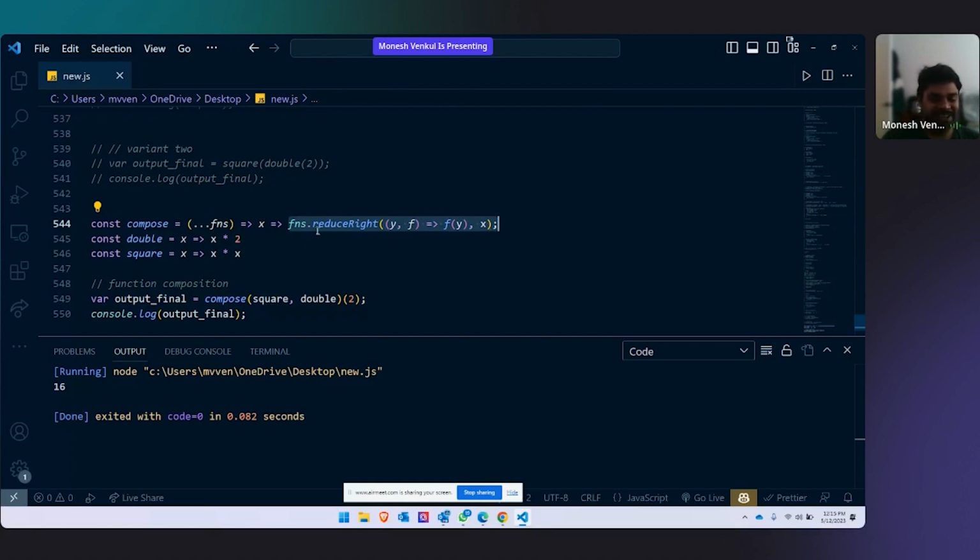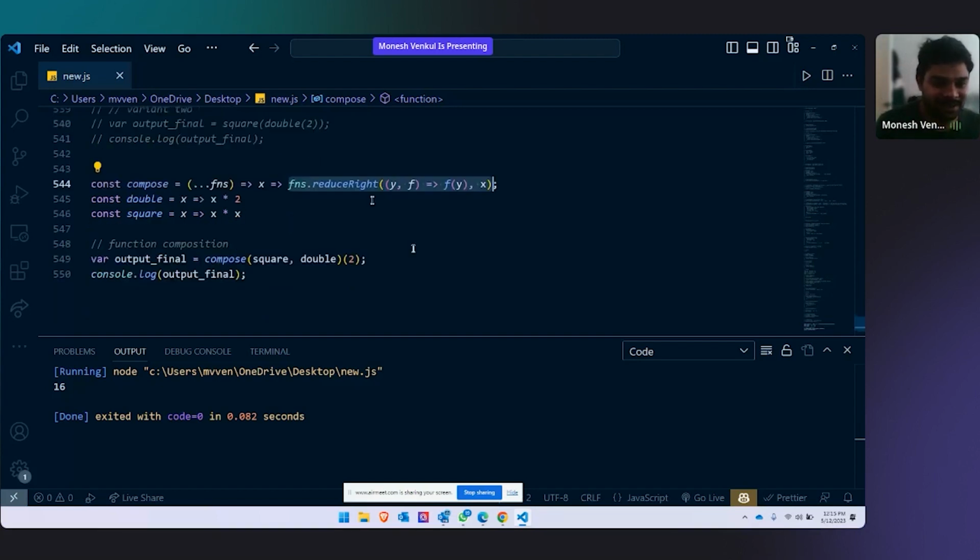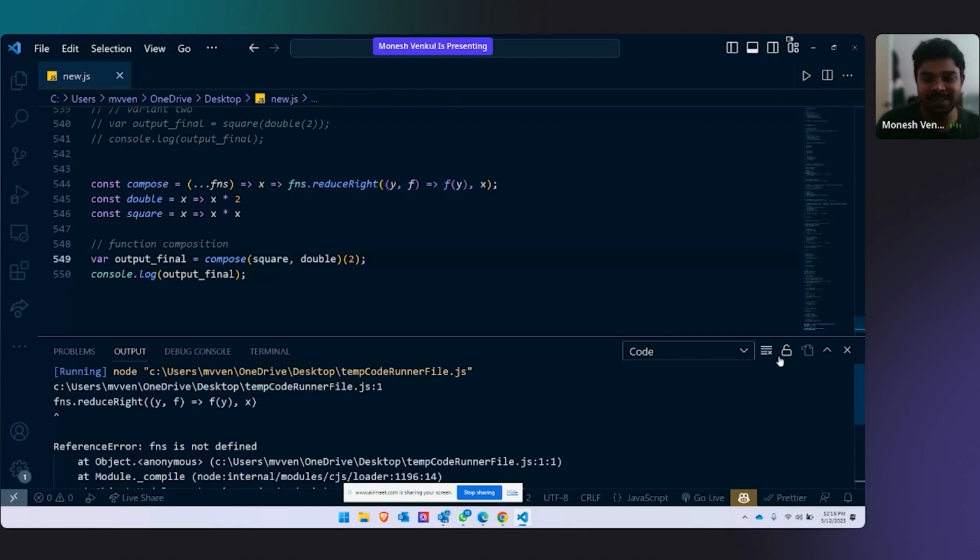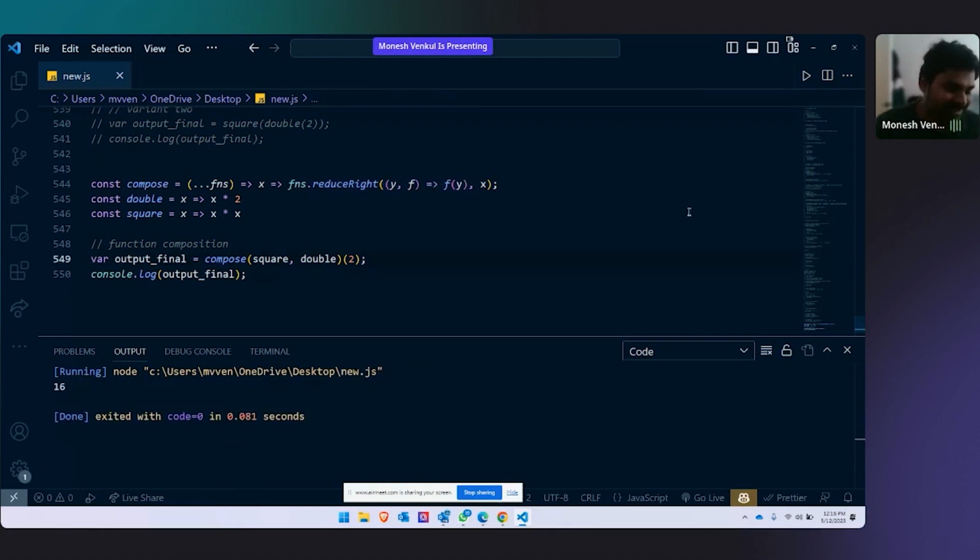fns.reduce, right? y of f, arrow function f of y comma x. This is a formula you need to remember when you are using compose. So when you use this formula and if you run the code, you will be getting 16.